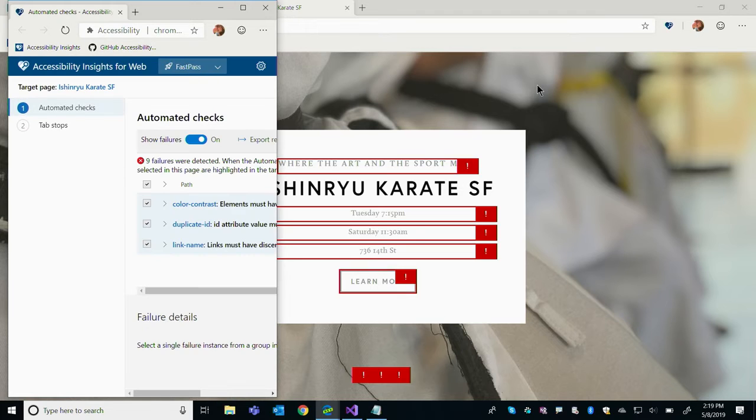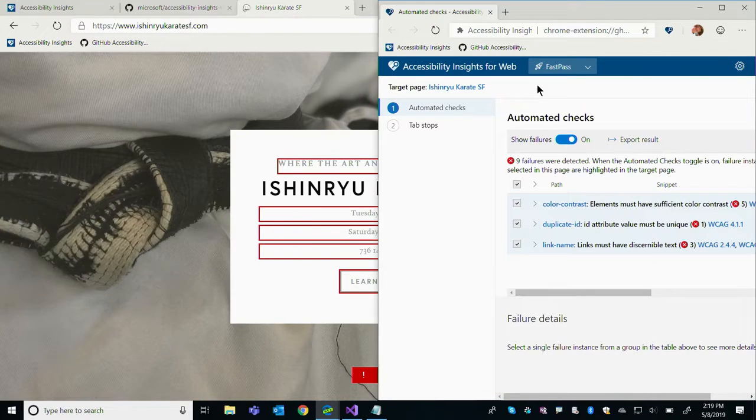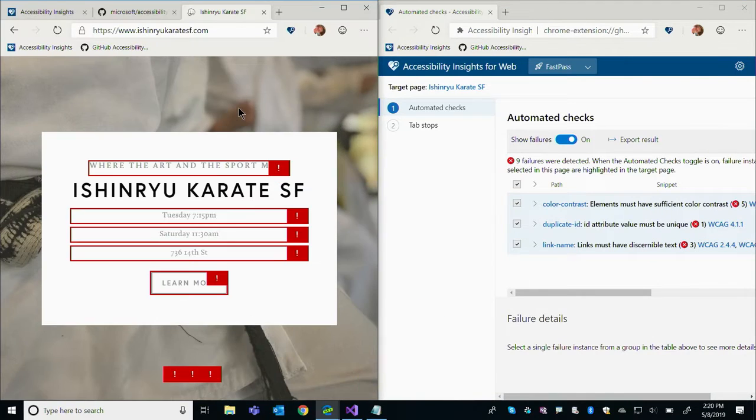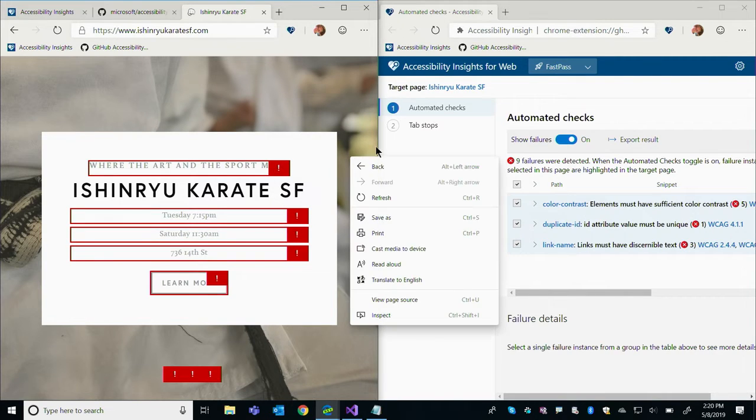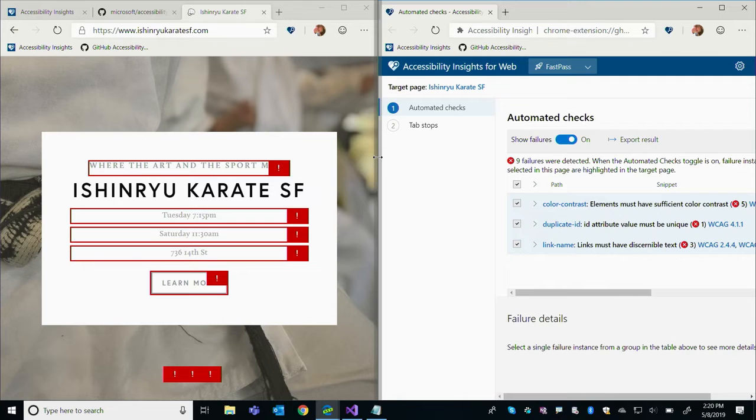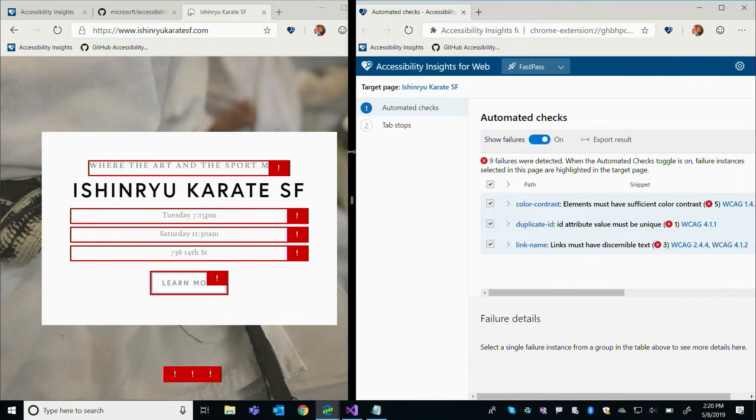Okay, so let's see what happens when we run FastPass. Just click on FastPass, it opens up in a separate window. Let me put this to the side. And here I get highlighted all the issues that I have in this front page, right?